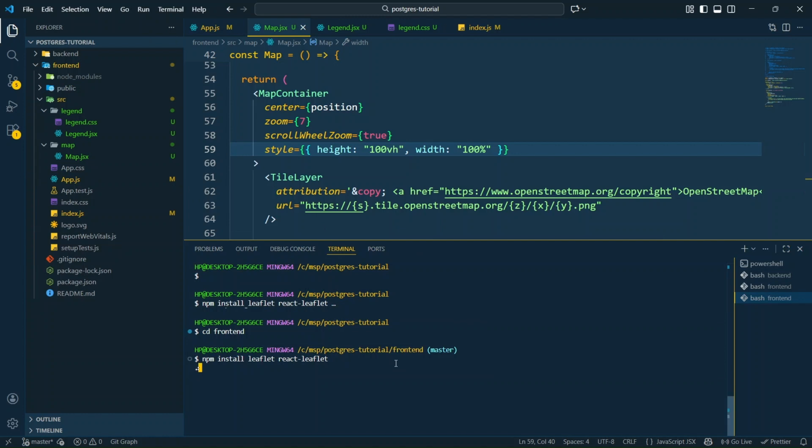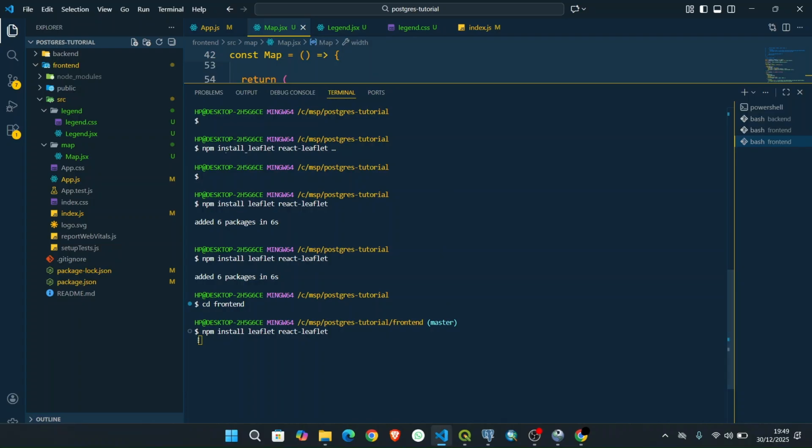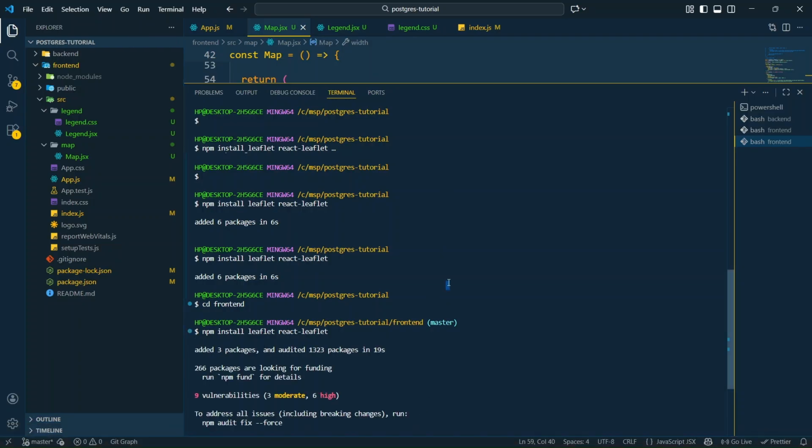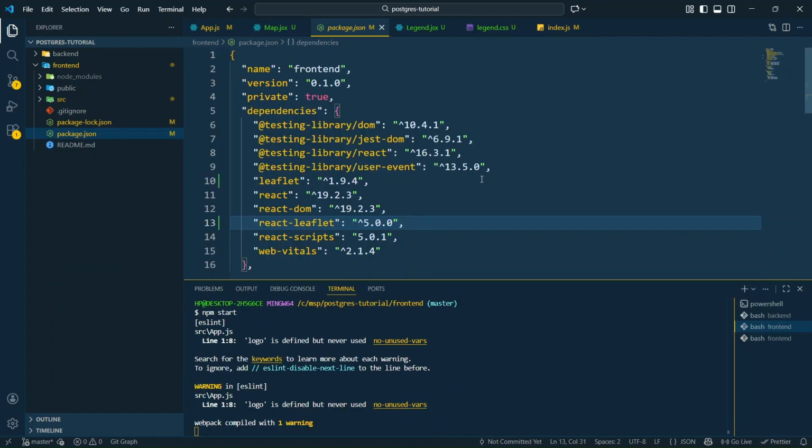So I made a mistake by installing just inside the root directory, because you can see that we had other node modules outside the folder. So when we ran the code, it was not executing the way we wanted. Make sure that everything is inside the front end and not in the root directory. That was my mistake. After making those corrections, you can see that we have installed Leaflet and React Leaflet.